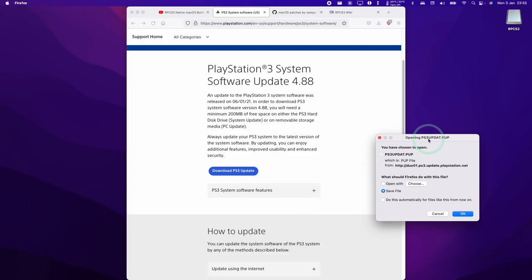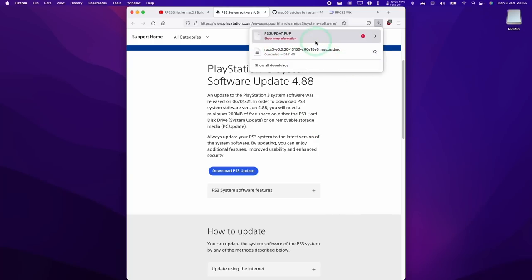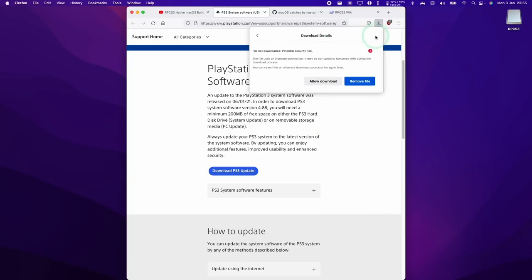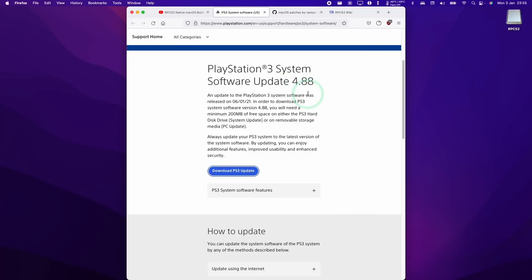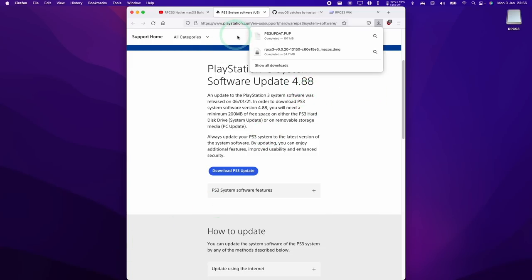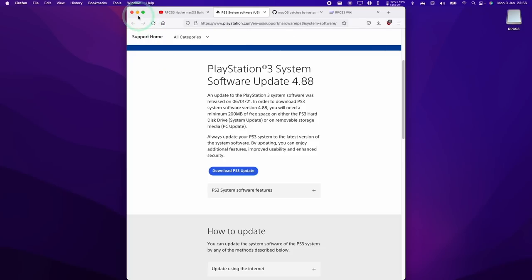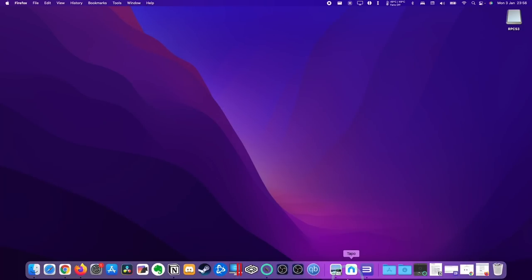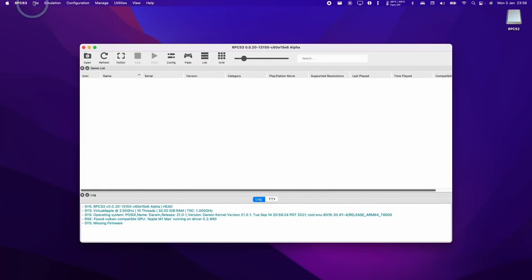So we're downloading the PS3 Update.pup and press OK. If your browser says that there is a potential security risk, all you need to do is go ahead and click on it, and then click Allow Download. If you're on Chrome, you would be pressing the Keep button on the bottom left of the screen. So once this 197 megabyte file is downloaded, what we're going to do is to go back into RPCS3. Then we're going to click on File and then click Install Firmware.